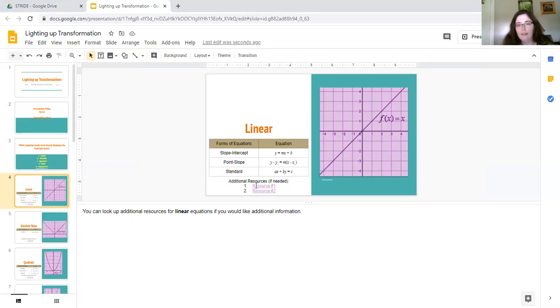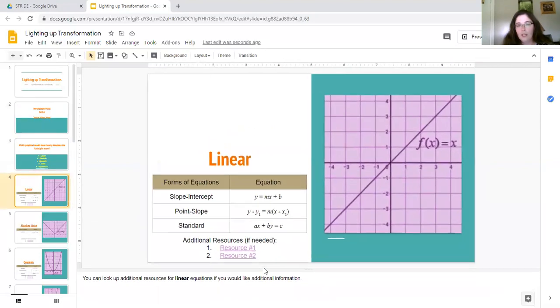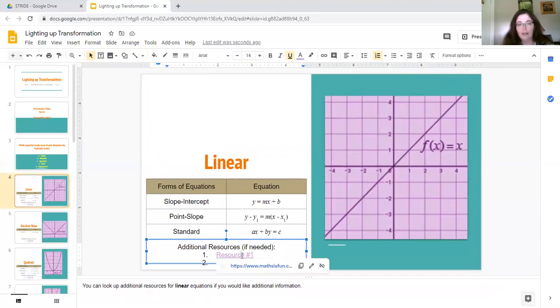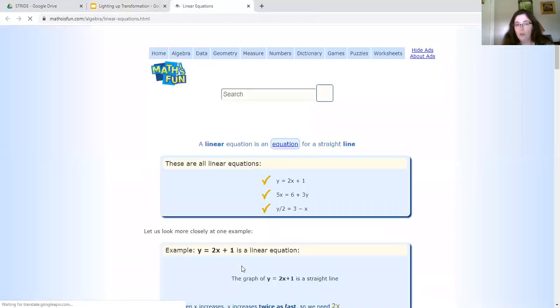But again, if you look right here, I want to make the slide bigger again. You can see that there is an underlined resource. So if you click on it, you don't have to hit control click, just click on the underlined portion, and now a hyperlink pops up. So you click the hyperlink and it will take you right to the website.